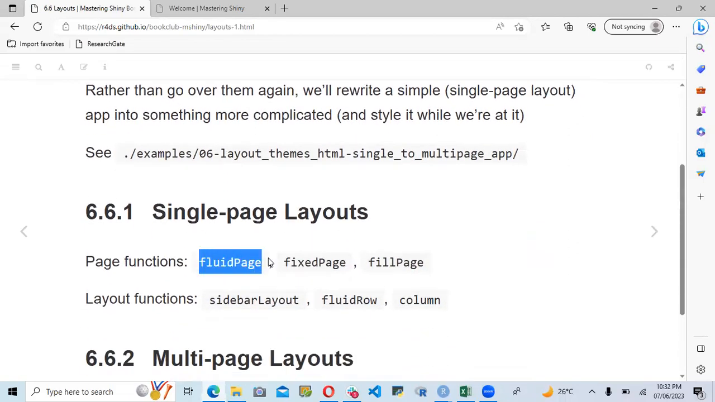We can use the fluid page, which is always the default app. This is just going to give us the default app, which has a single page, but we can set the page to a fixed page. So this fixed page means that as we build the app, it's going to fit into the screen, the width of the viewer. We can also use the fill page.